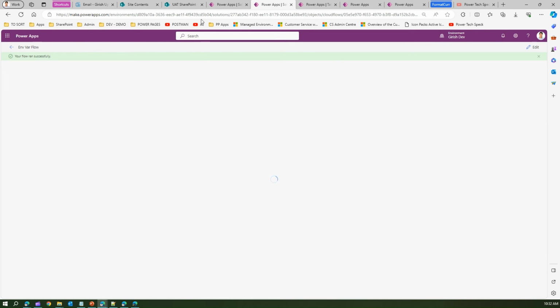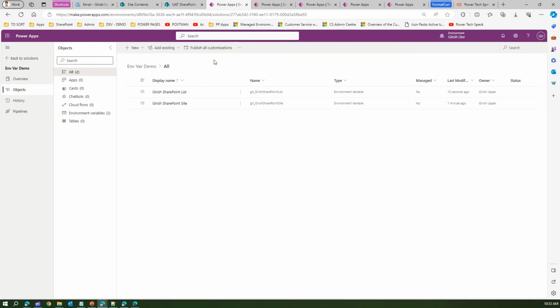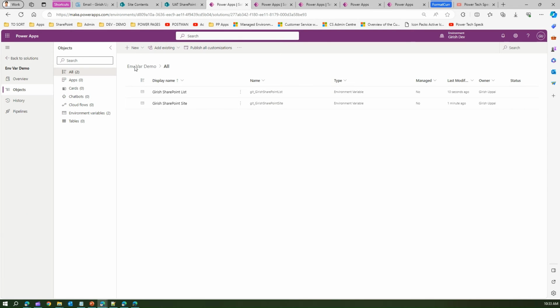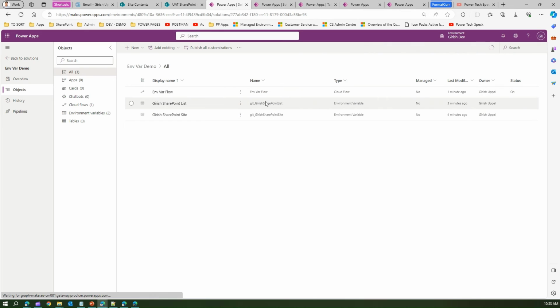All good. Now the next step, why we have done all this environment variable thing, is just to have this exported to another environment. So this is the environment where demo. Let me refresh this so that I can see my flow. Yep. So this is the flow, and there are two environment variables.